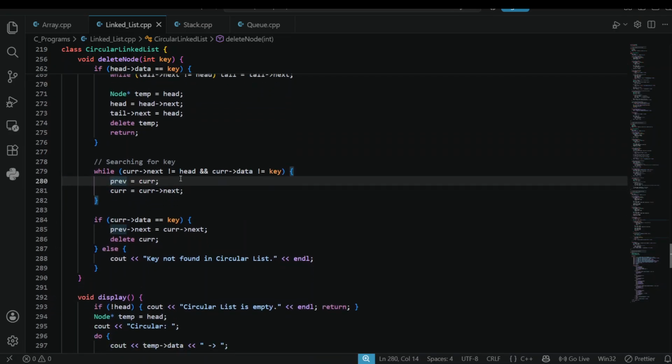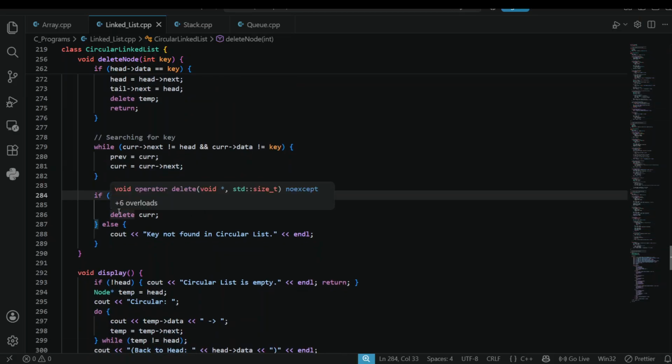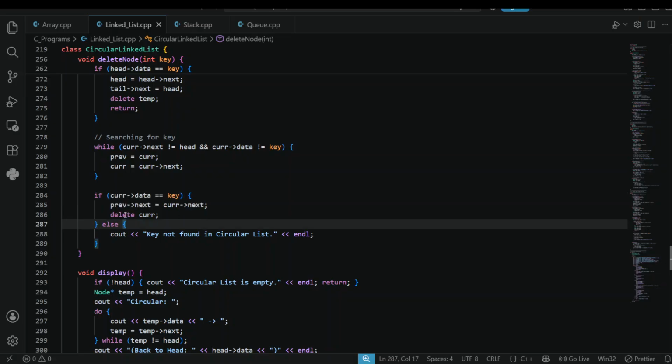And then, if we have reached the end, or we have found the key, then what? If the current data is equal to key, that is, we have found the key, then previous next is equal to current's next.